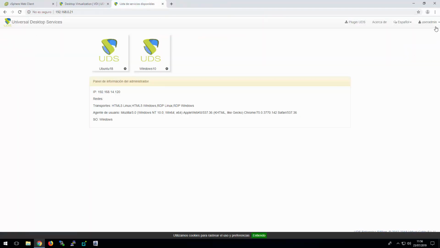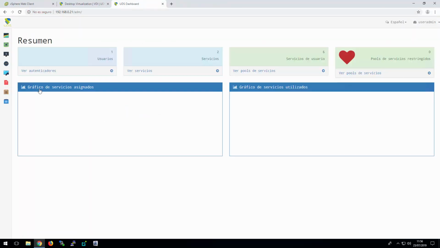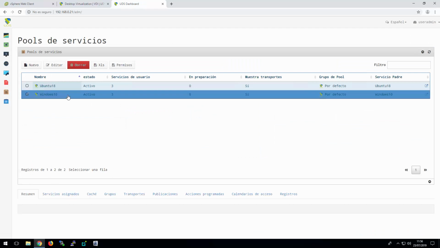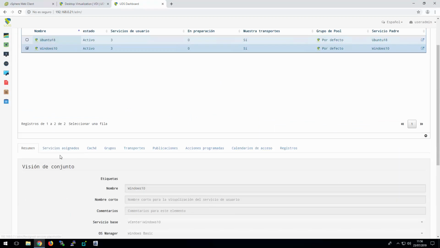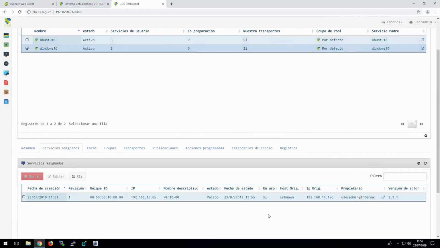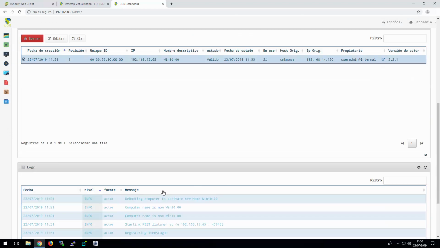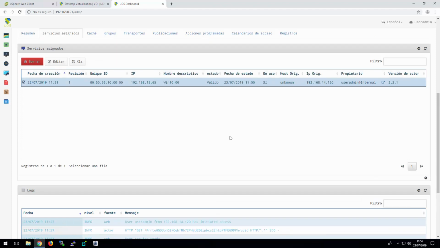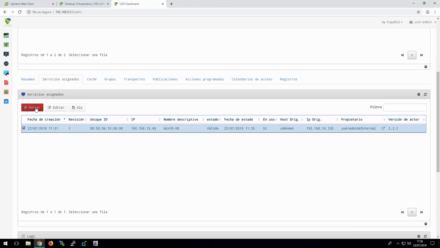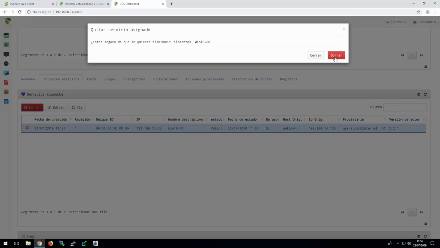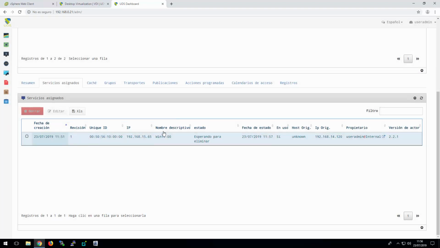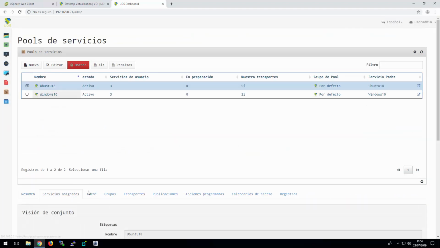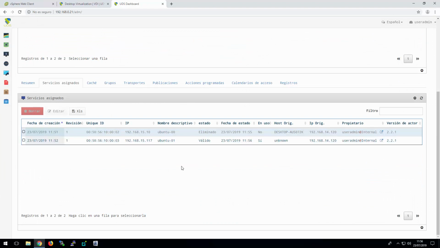At any time, we can access the dashboard with an administrator user and control the active session in the Assigned Services section that our users are assigned with a tracking log, where we can see when a user has logged into the service. And, if necessary, we can manually remove this assignment. As you have seen, the configuration of VDI platform with UDS Enterprise is very simple, and we have it up and running in just over 30 minutes.